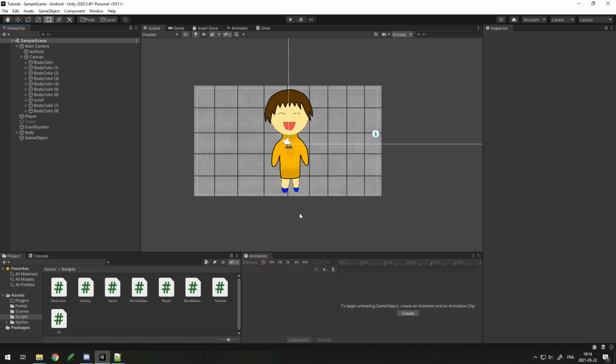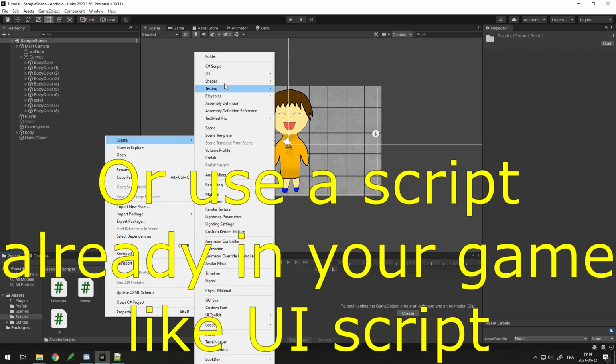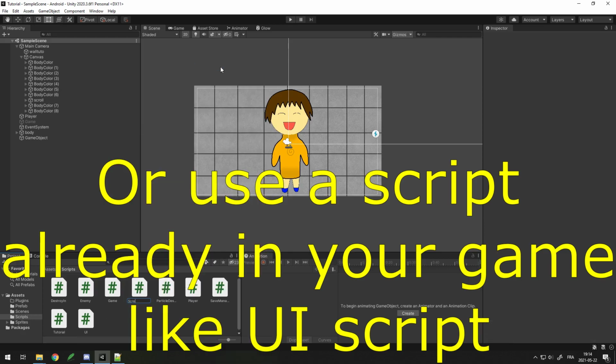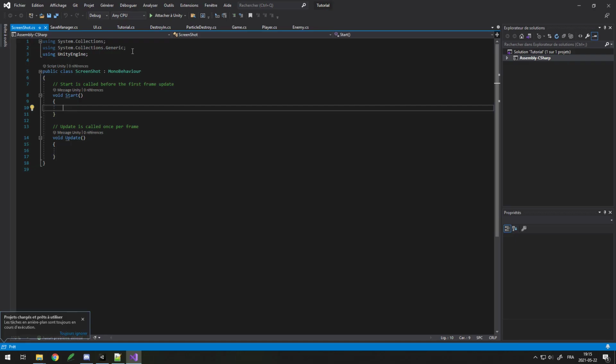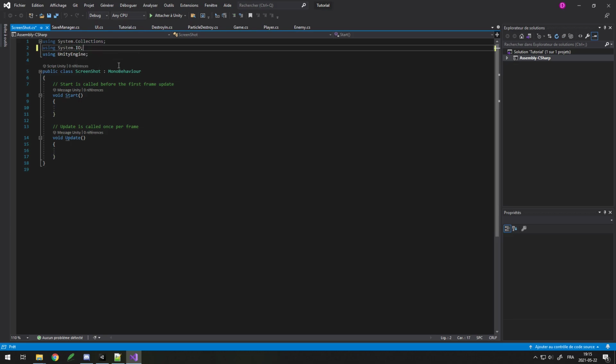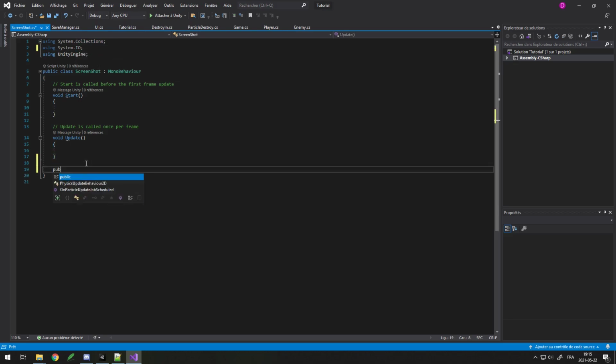For this example right here, I'll take a screenshot only of the player that we customize. So let's not waste any time and get straight into it. You want to create a C# script and call it whatever you want. I'll call it Screenshot. In this script, since we want to use a file to save our PNG, we want to use System.IO.